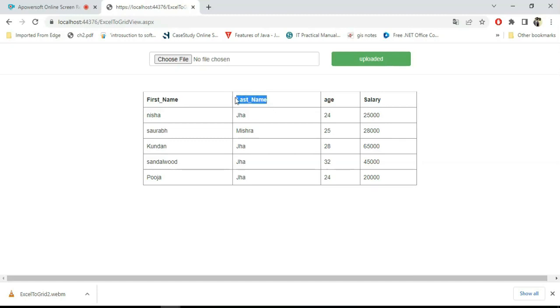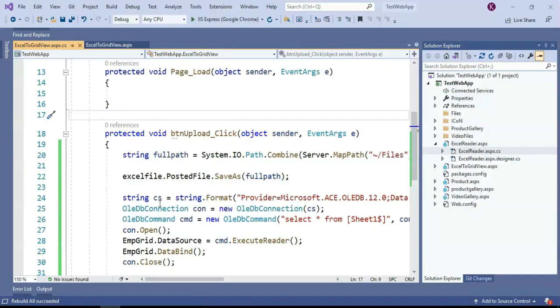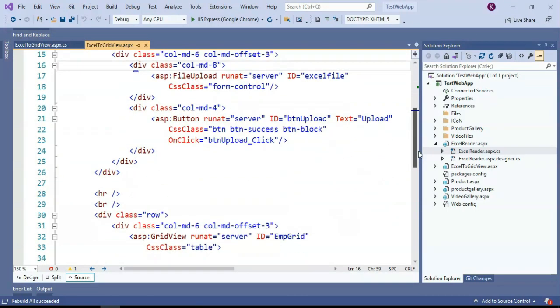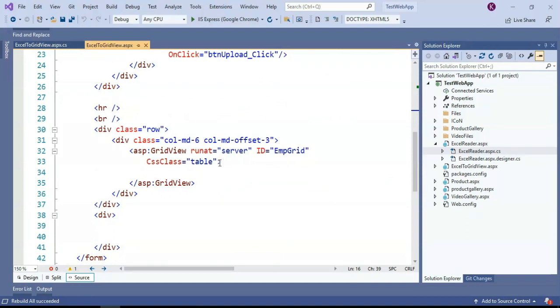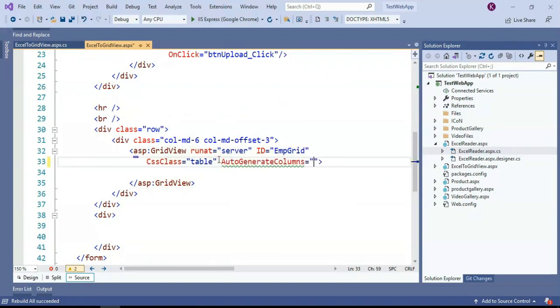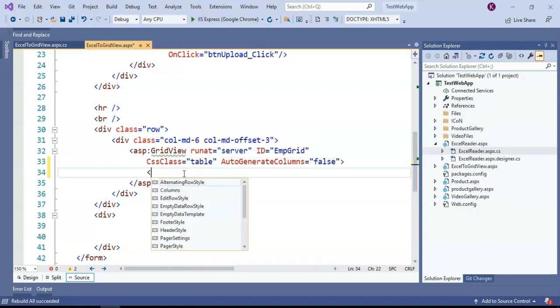But these columns are coming from the Excel file. Now we can also customize our grid view by using our own column names. By default, the columns come from the Excel file, and our grid view is generating the columns automatically. So we can customize our grid view. Go to your ASPX page, and first of all we have to turn off the auto generated column property, so we just make it false. Now we can make our own columns.